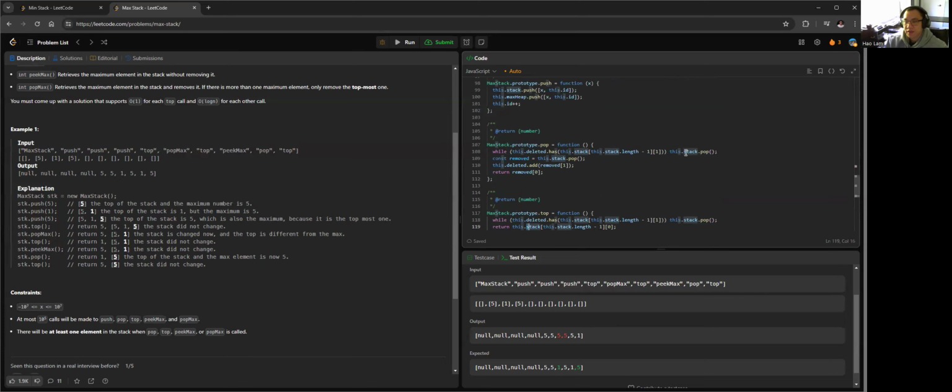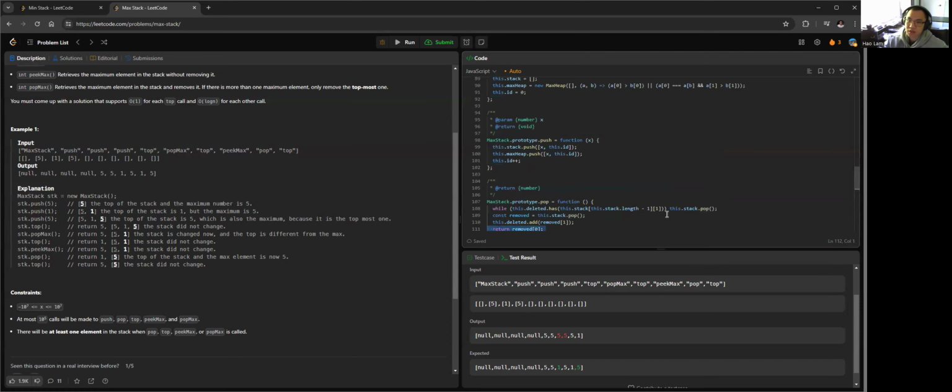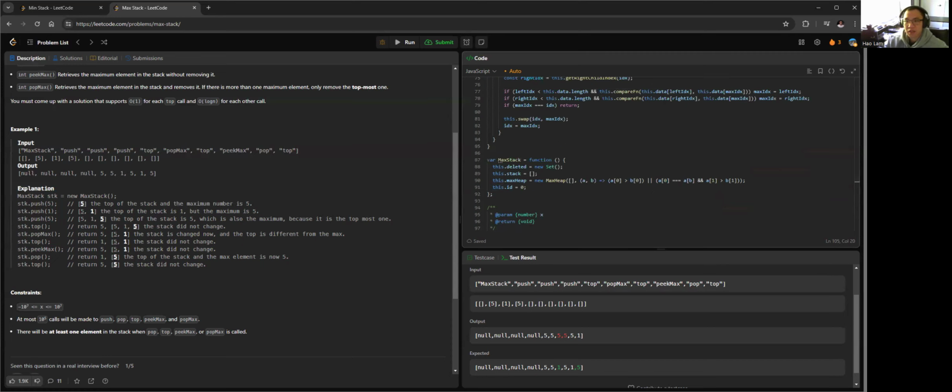Pop, we do the same thing. Check the top of the stack to see if it is one of the deleted elements. If it is, just pop it off. Otherwise, we can remove it by calling the pop method here. And then we add the ID into our set and return the value. For push, we're pushing in the value x and then the ID, and then we can increment the ID for the next element. Okay, looks good to me.